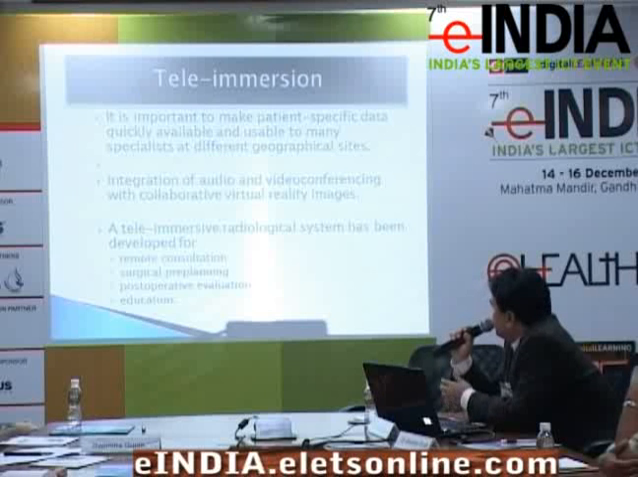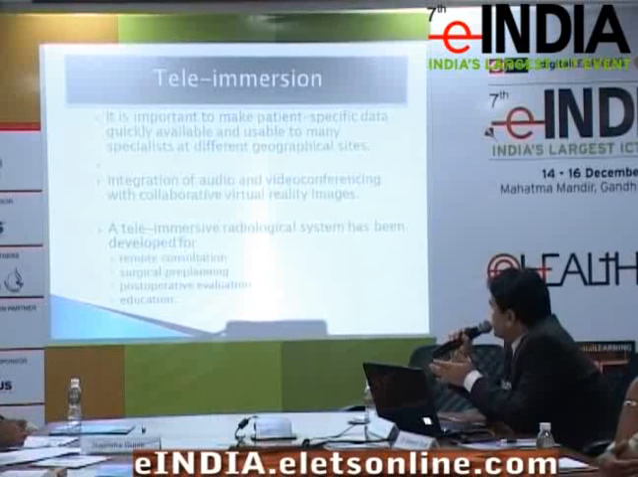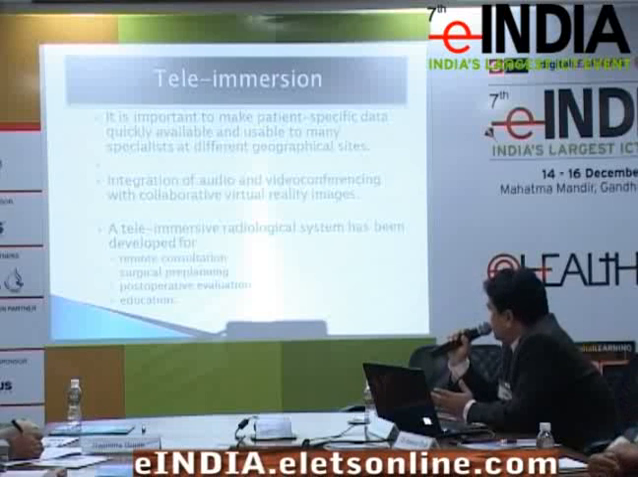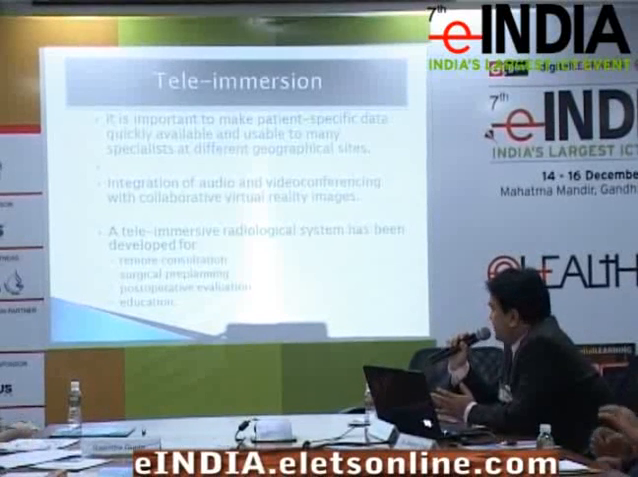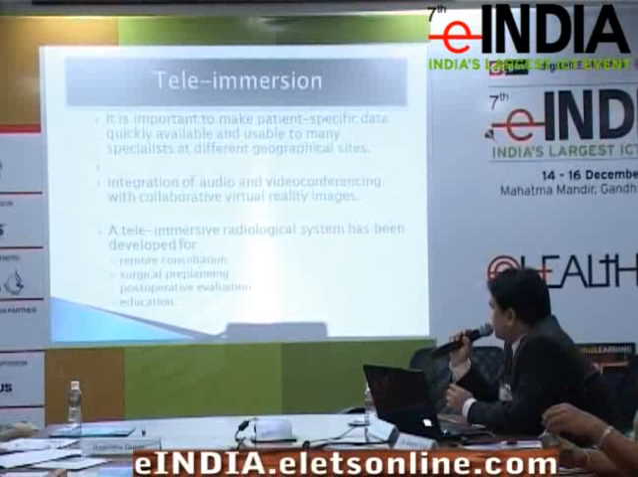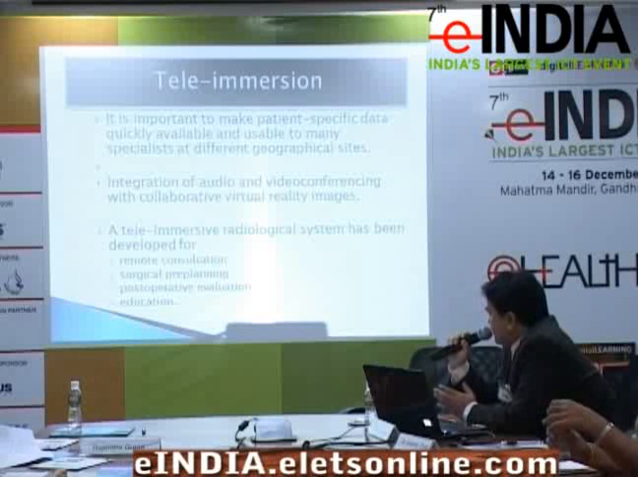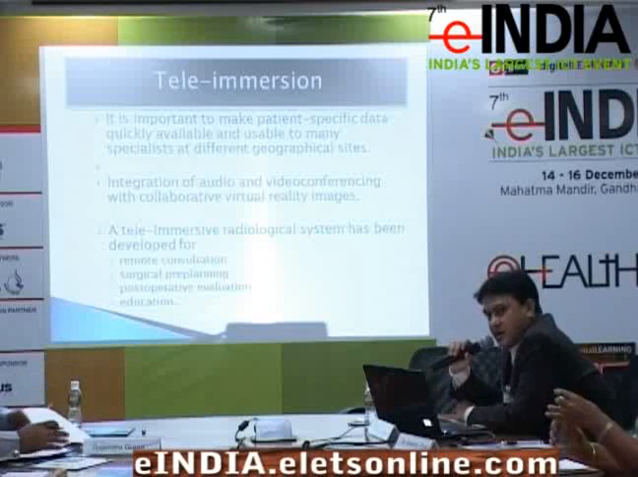The teleimmersion. Teleimmersion is important to make patient-specific data quickly available and usable to many specialists at different sites. In this teleimmersion, we integrate audio and video conferencing with collaborative virtual reality images, that is volume rendered images and 3D images. The teleimmersive radiological system has been developed for remote consultation, surgical pre-planning, post-operative evaluation, and education.